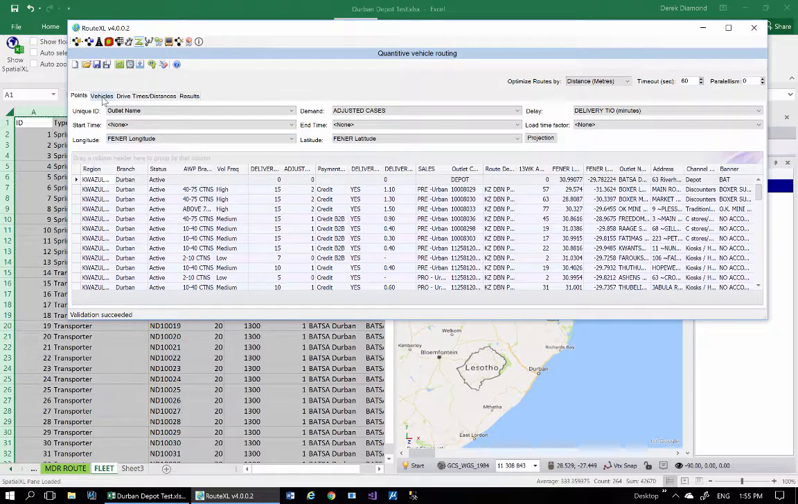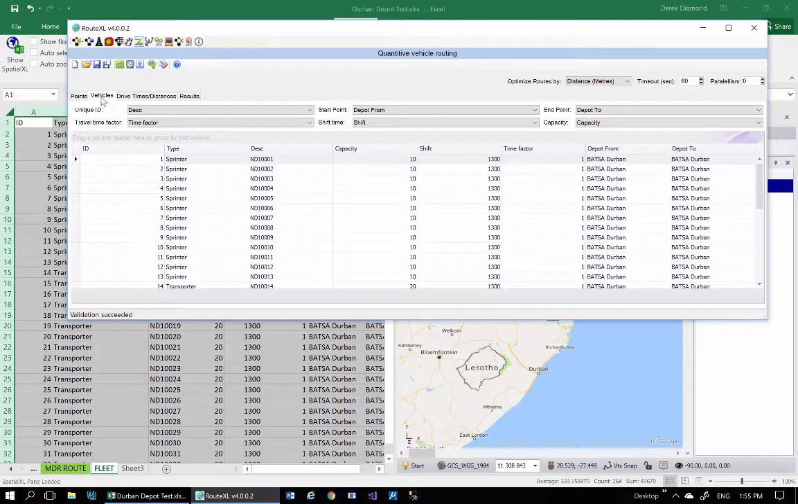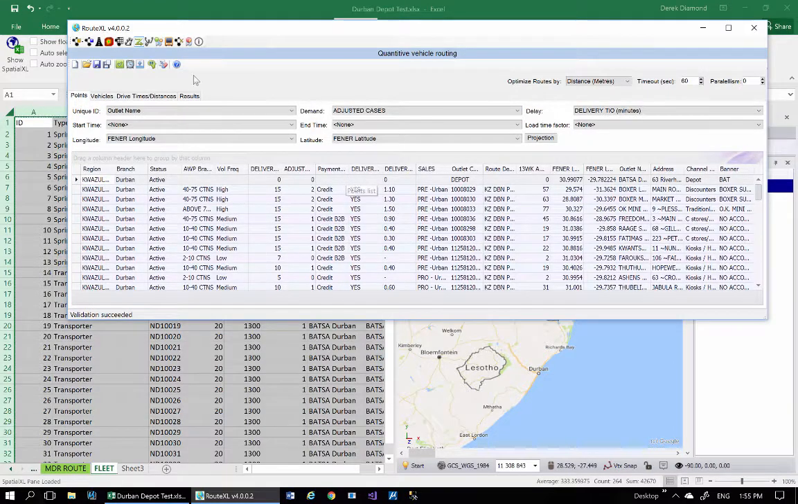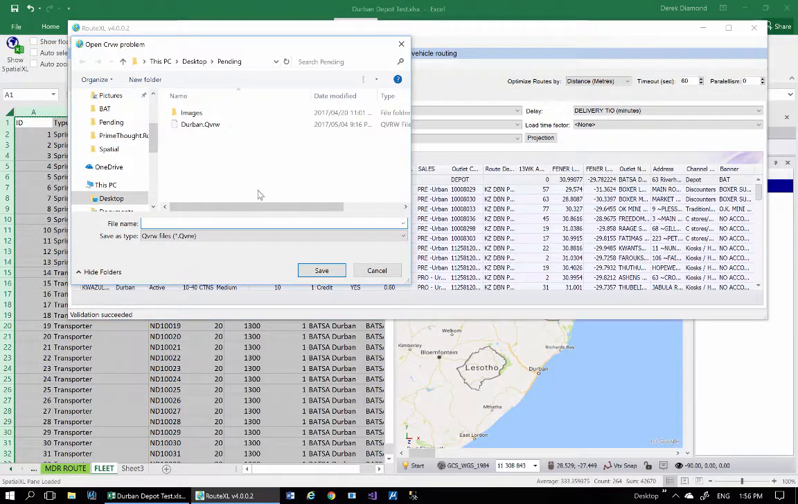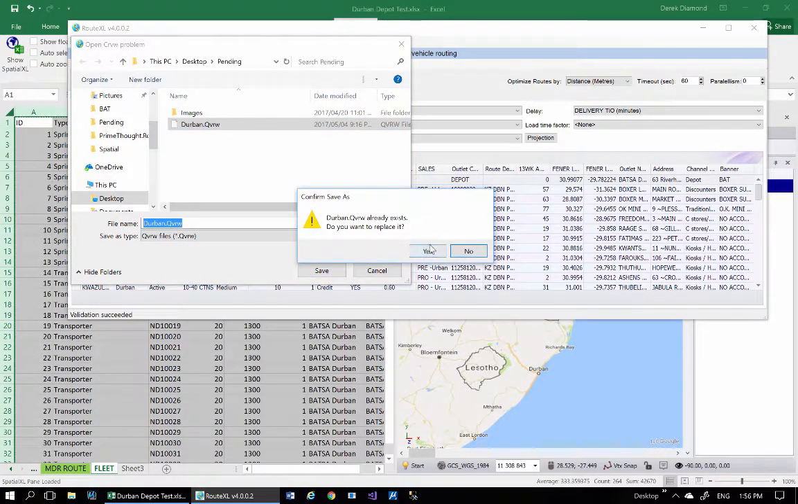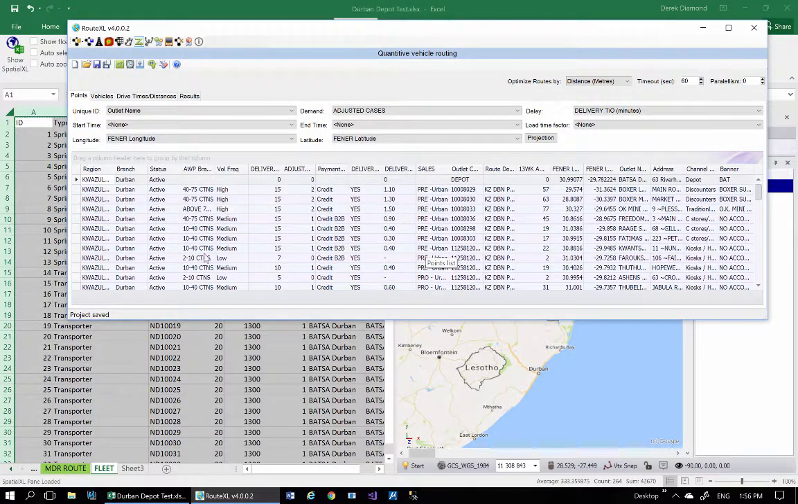Okay, now the next important thing here is, let's show that, so this data that I've loaded so far, I've just loaded my points and vehicles. What I can do to make sure I don't lose my data later, I can save this project, so I can click the little save button here. It's going to prompt me where to save it. I'm going to save it under a file called Durban. There was one existing before. I'm going to overwrite it, and we're going to save the project.